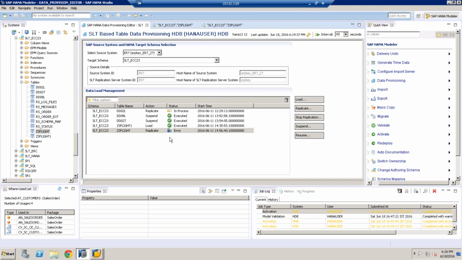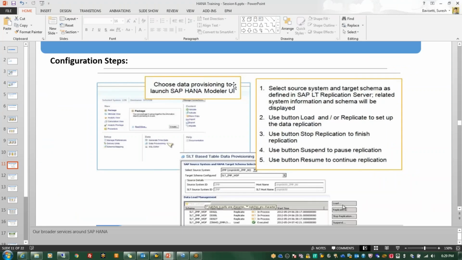Here we can do our data replication, data provisioning through the HANA Studio for the SLT replication. Let me go to the next slide. Here we can see what to choose for data provisioning to launch the SAP HANA modeler. There we can select either one of these options.